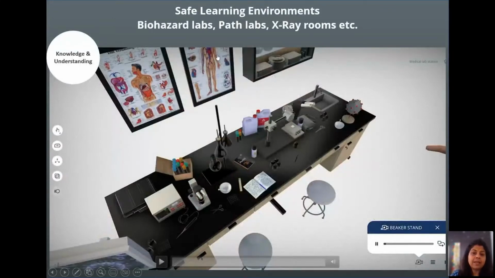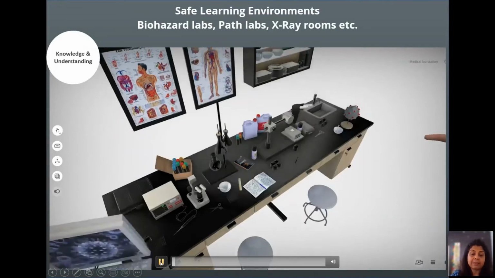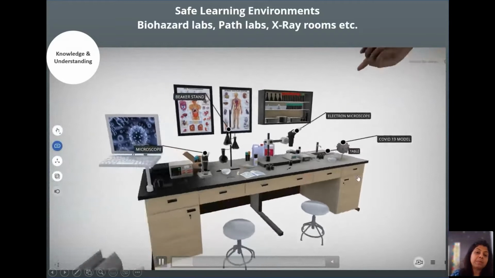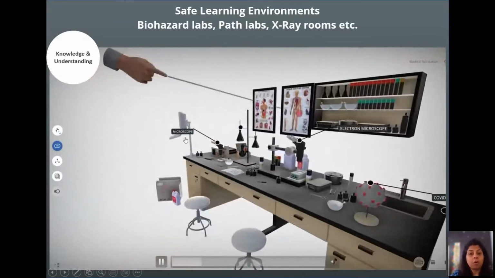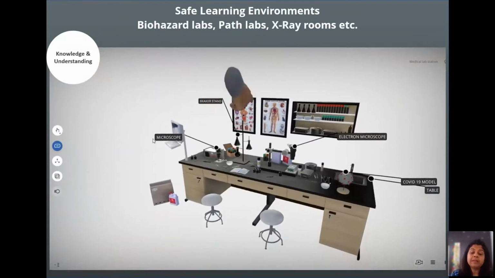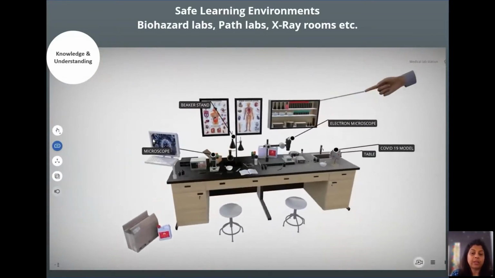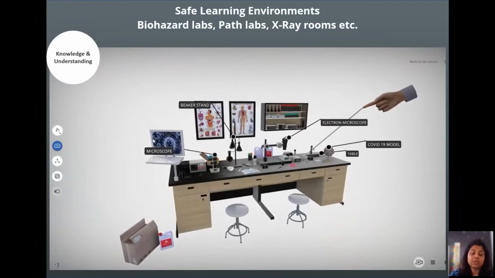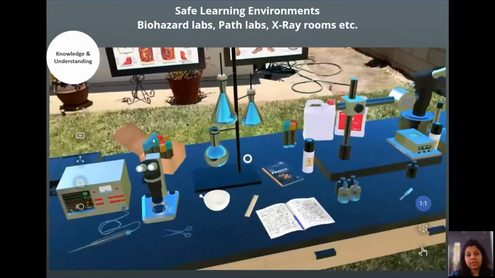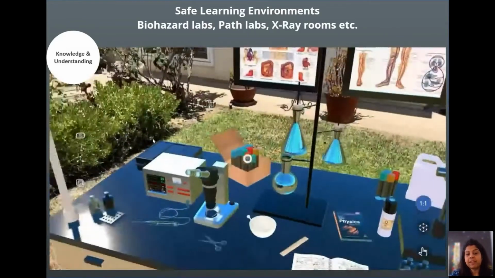Other scenarios like labs, let's say when we are talking about biohazard labs, when people are dealing with a deadly virus or a bacteria, or maybe some radioactive elements, or path labs or X-ray rooms, where training cannot be really implemented in a physical setup. Like you cannot really take all your learners to the real physical space and train about different aspects. So here as well, augmented reality comes in very handy.